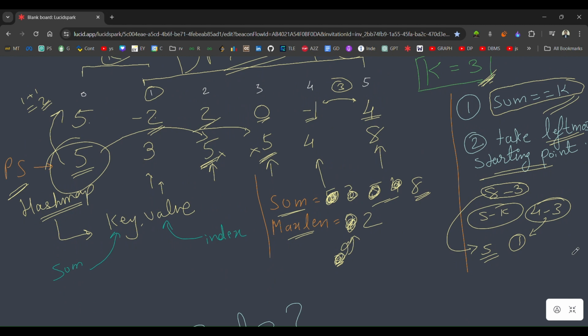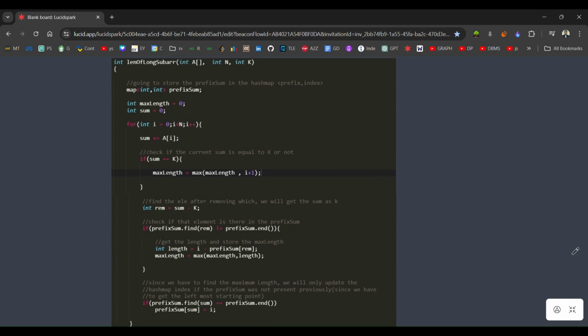So we are going to keep the prefix sum using a Hashmap, where the key will be the prefix sum and the value will be the index, right? So let's look into the code right now.